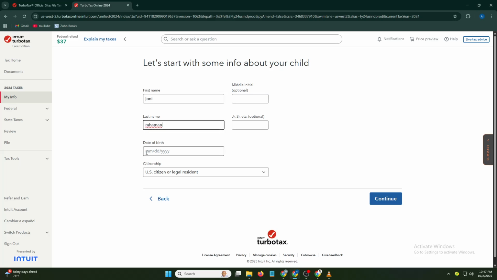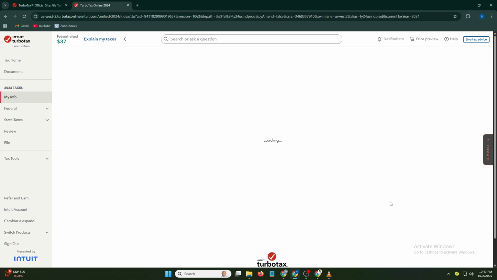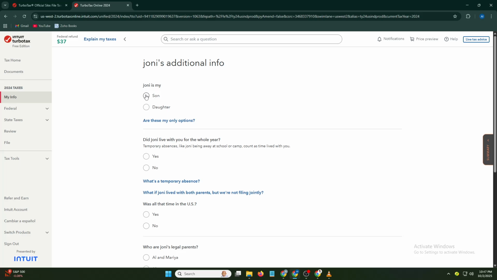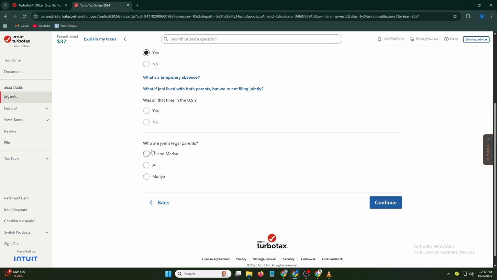Once you've selected the dependent type, you'll see a series of prompts. Just fill in the required details carefully. Things like their relationship to you, how long they've lived with you, and whether they have any income of their own. TurboTax uses this information to determine eligibility for valuable credits like the child tax credit or earned income tax credit. After entering everything, click Continue.